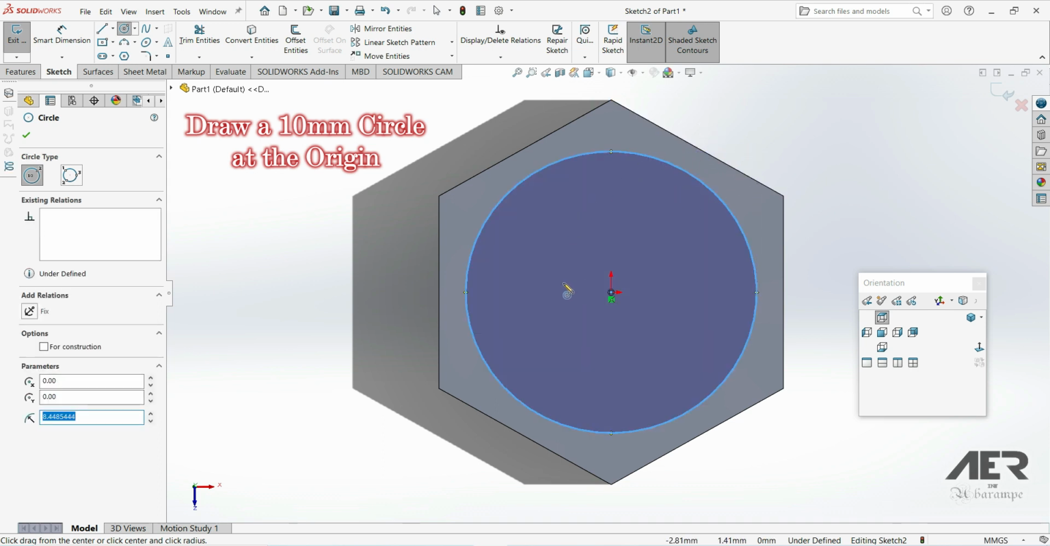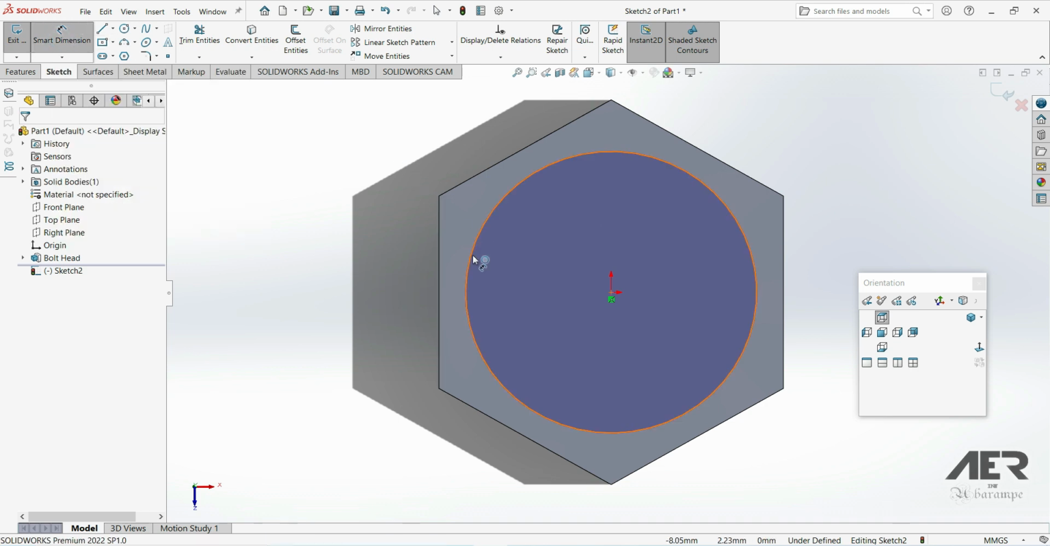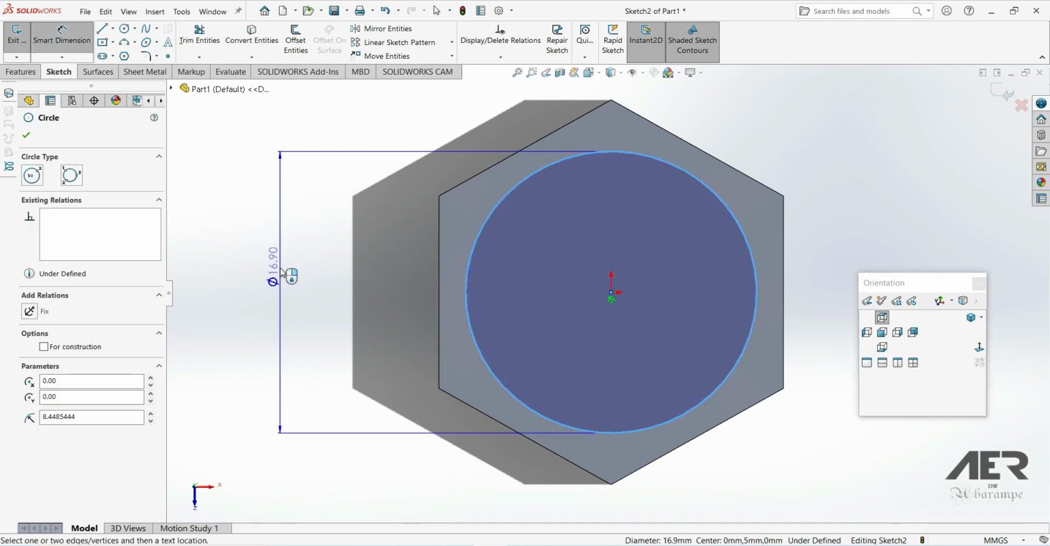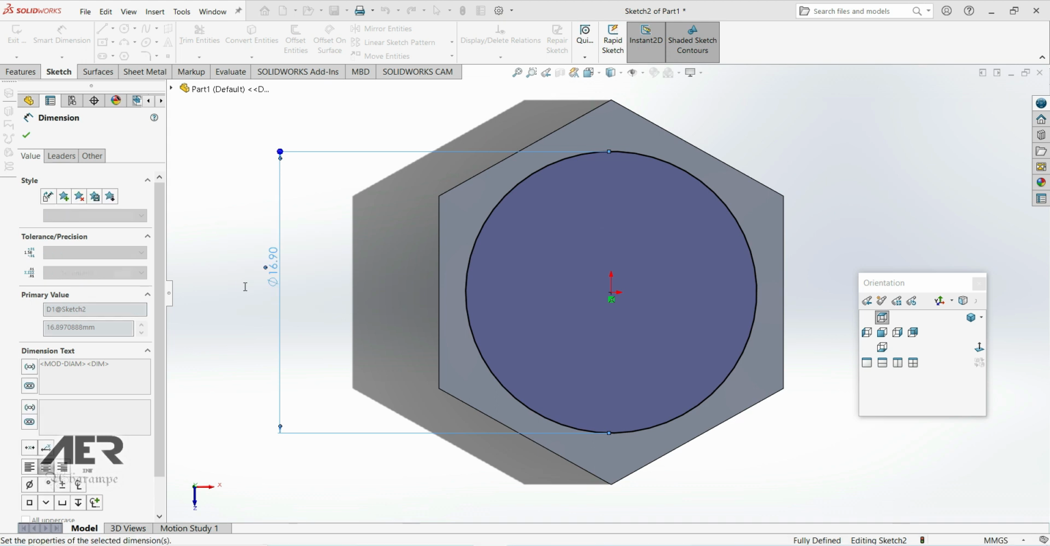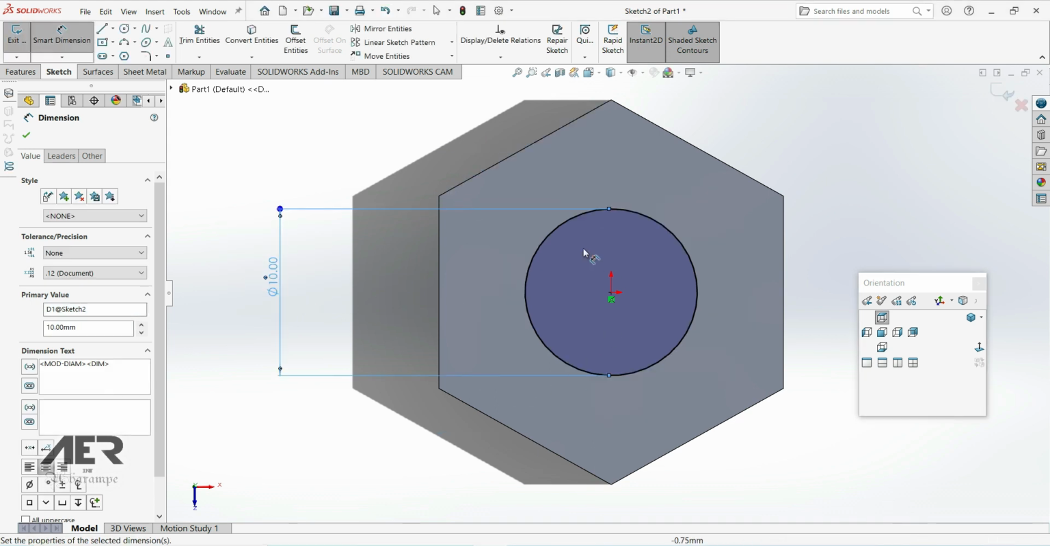Then we can set the actual dimension of this circle by selecting the Smart Dimension tool, clicking on the circle, moving the dimension away, left clicking to place it, and then just type in the dimension in the box, which is 10 millimeters. Then press OK. And our circle should be fully defined, so it should be black and it should say fully defined at the bottom.